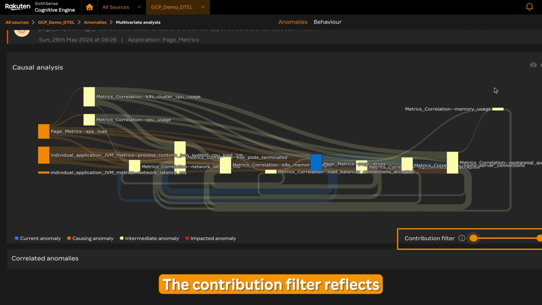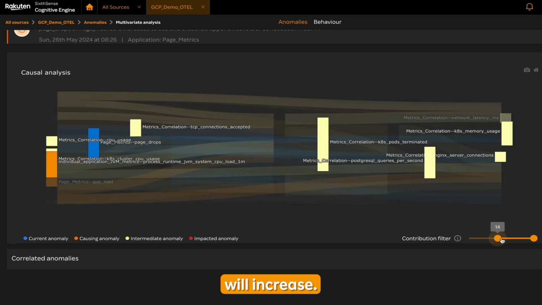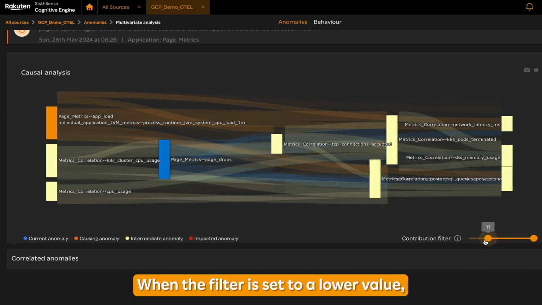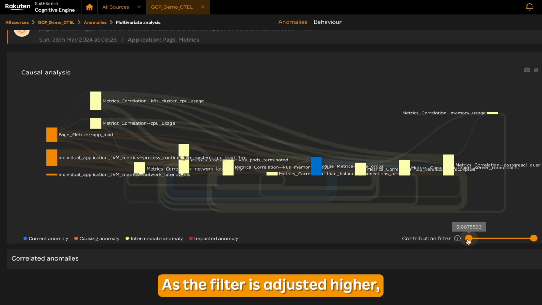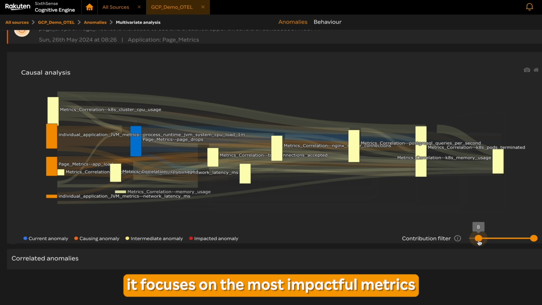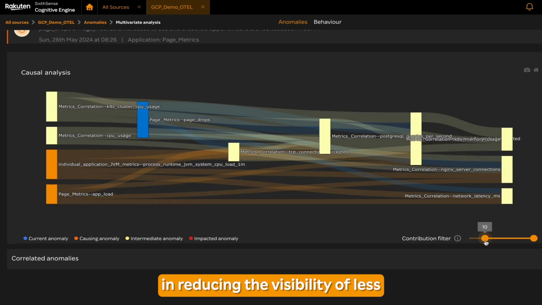The contribution filter reflects the AI model's confidence in its predictions. As the model undergoes further training and refinement, its predictive accuracy will increase. When the filter is set to a lower value, it displays a broad spectrum of metric correlations, capturing all potential influences, even the minor ones. As the filter is adjusted higher, it focuses on the most impactful metrics, those the model is most confident in, reducing the visibility of less significant connections.